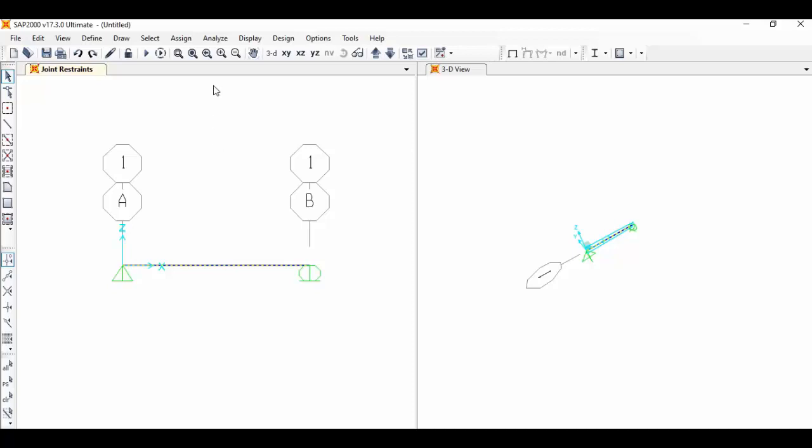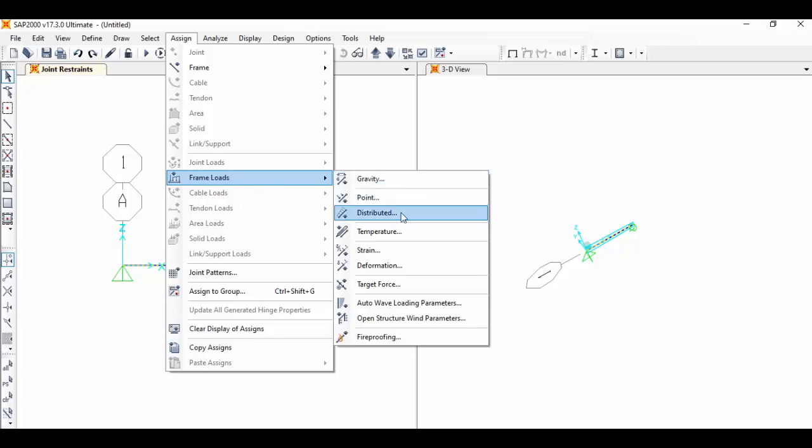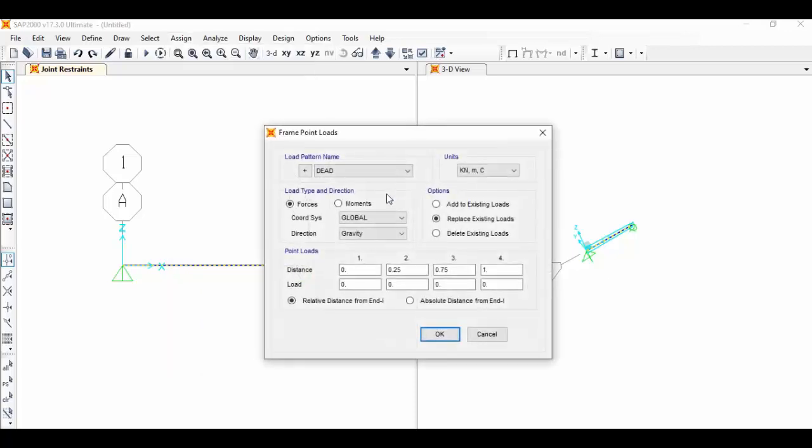Select the beam, go to assign, frame loads. We have different types of loads: gravity, point, distributed, temperature, strain, deformation, target force, and so on. In this case we have point load. Select point load. Point load is in the case of dead load. Unit is kilonewton. Point load is applied at the center, 0.5, 5 kilonewton. Okay.